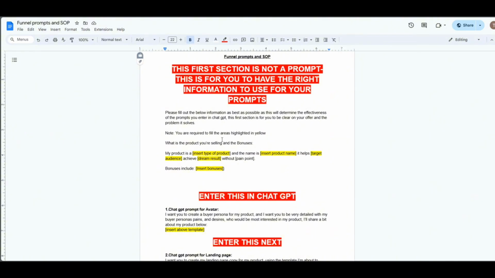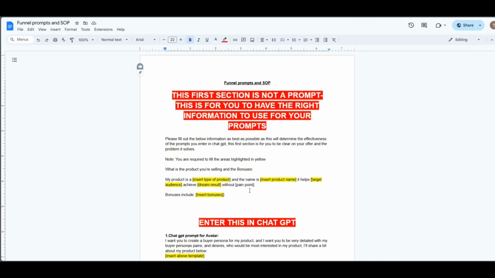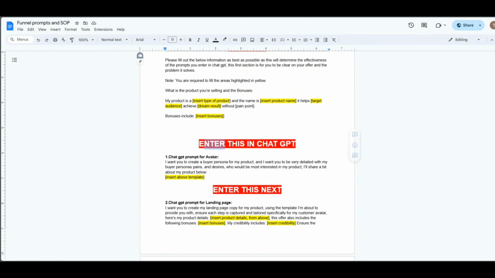Okay, so here's the thing. Now let me explain how this part works. You simply fill in the blank. This big red prompt right here, it's big and red for you to read it, right? It's telling you that this is not a prompt, it's for you to just fill out so that you can better enter the right prompts to get the best results. And then it says enter this prompt in ChatGPT. So this is where you'll start.